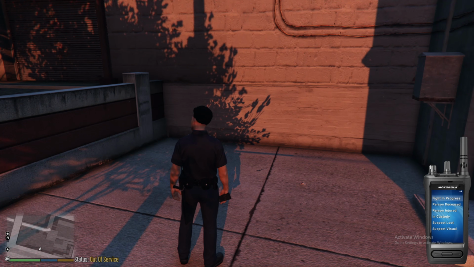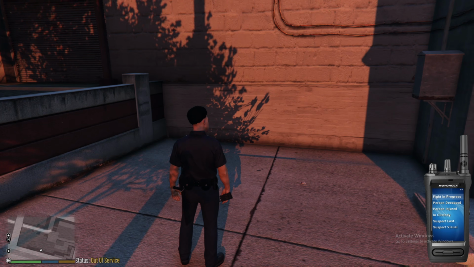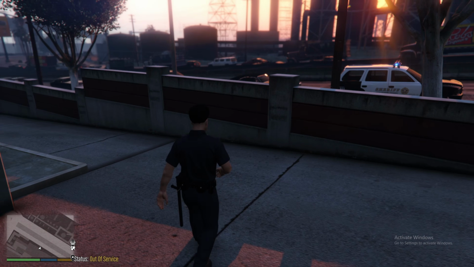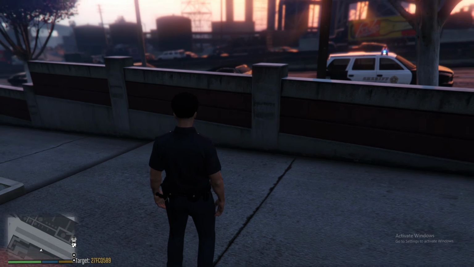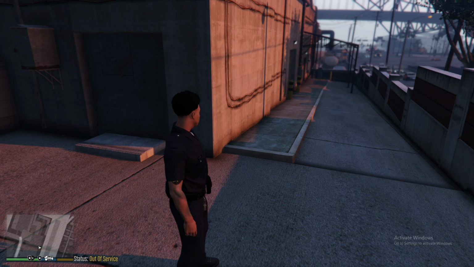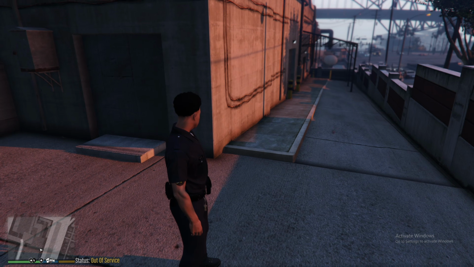Then we just right click. Now to toggle this, it's going to be our X button. So we press this, our radio comes up. And now if we hold C, which is our talk button, we get a sound. That is your Grammar Police radio. So this is how you can communicate with the police station.